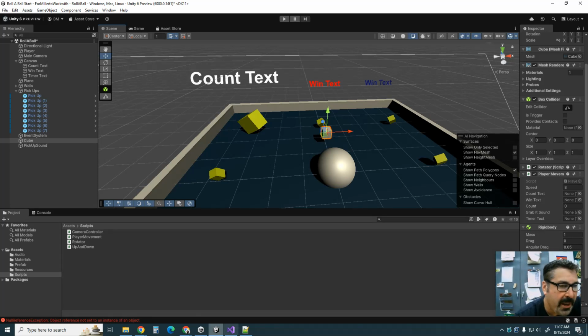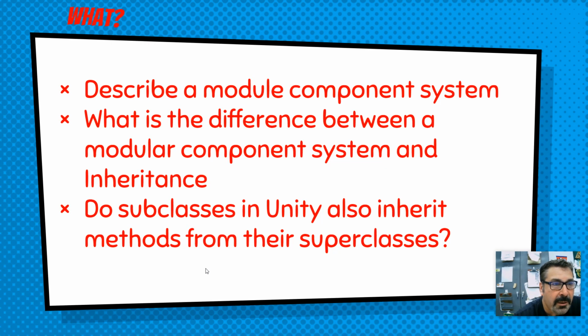Okay. Next question is, what is the difference between a modular component system and inheritance? Inheritance is I can't drag and drop different things. If a character inherits something from its superclass, I can't drag anything from the side to it, like in Greenfoot. Do subclasses in Unity also inherit methods from their superclasses?